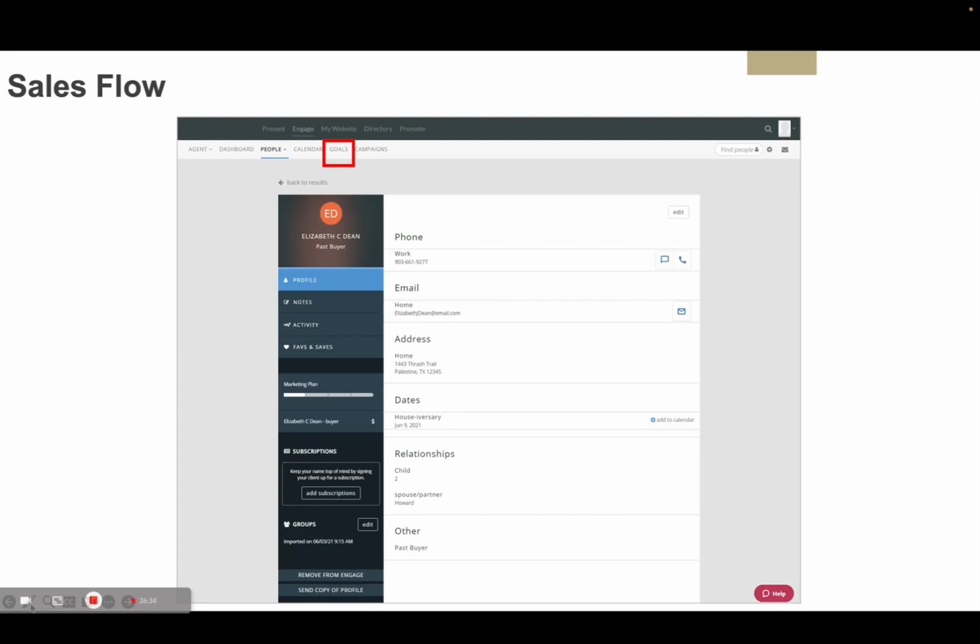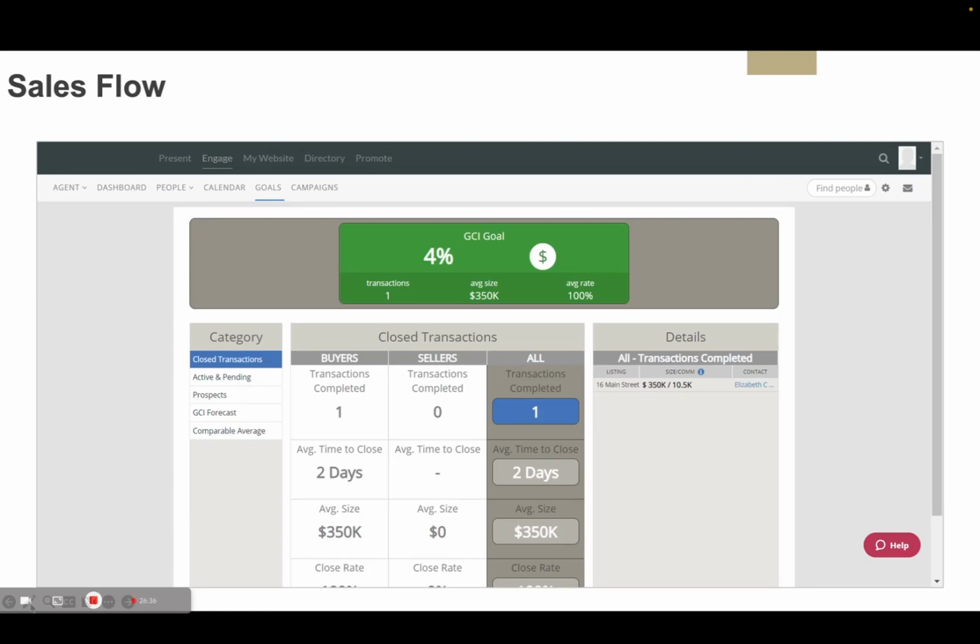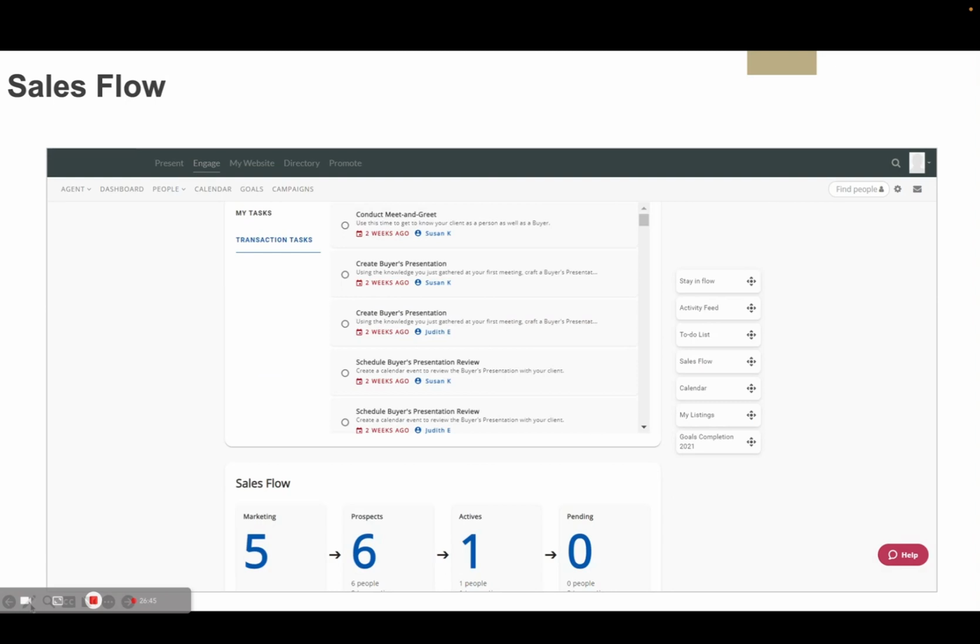Click the Goals tab. The Goals module updates and shows you how close you are to achieving your entire goal for the year. And if we go back to the dashboard, scroll down to the sales flow with my tasks above, which, again, shows you how many people are in each zone, but then above that is your to-do list.